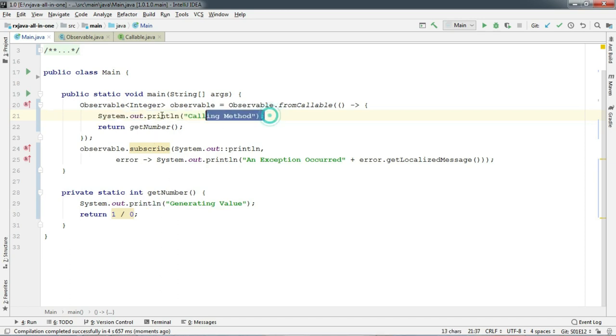That means this execution is going to happen just before the value reaches the observer. And for every observer, this method is going to be called from here, just like defer. This way, it does not throw the exception as we get in Java, but instead, it goes through onError. We already know this by this output here. So, I hope you understand Observable.fromCallable.